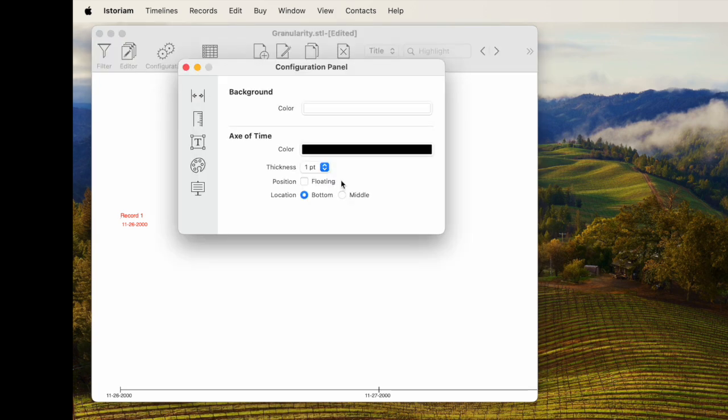In addition to the axe color, you can also set the line thickness of the axe. By default, the thickness of the line is set to 1 point, but it can be increased up to 3 points.